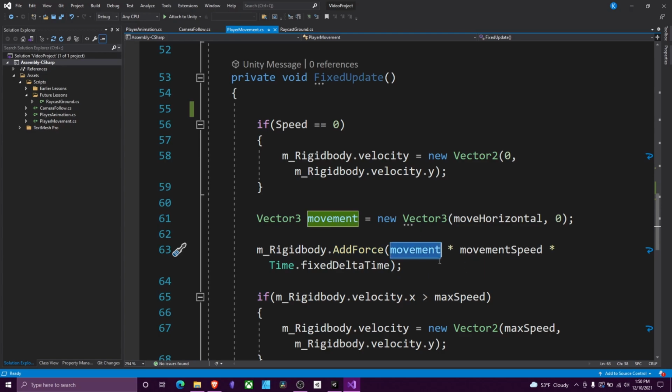So we give it a direction, which is our movement. And then we give it a move speed, which for us is defaulted to 600, but it's whatever you want to enter in. And then you always want to multiply it by Time.deltaTime or Time.fixedDeltaTime.